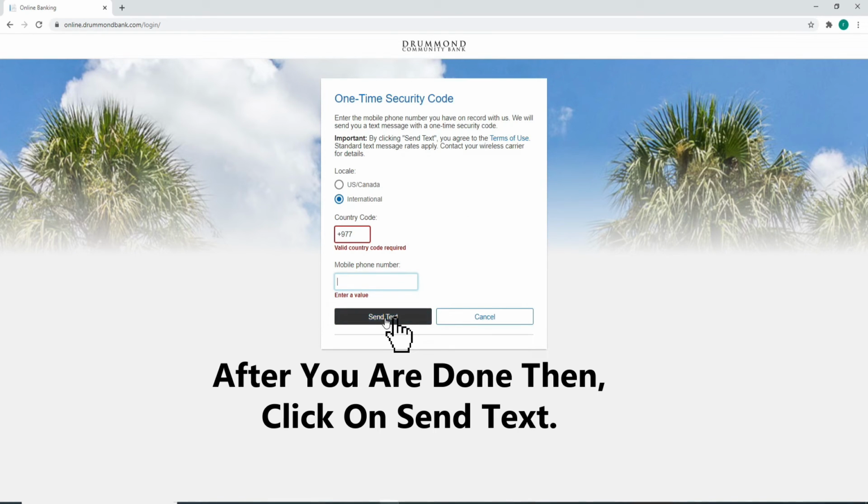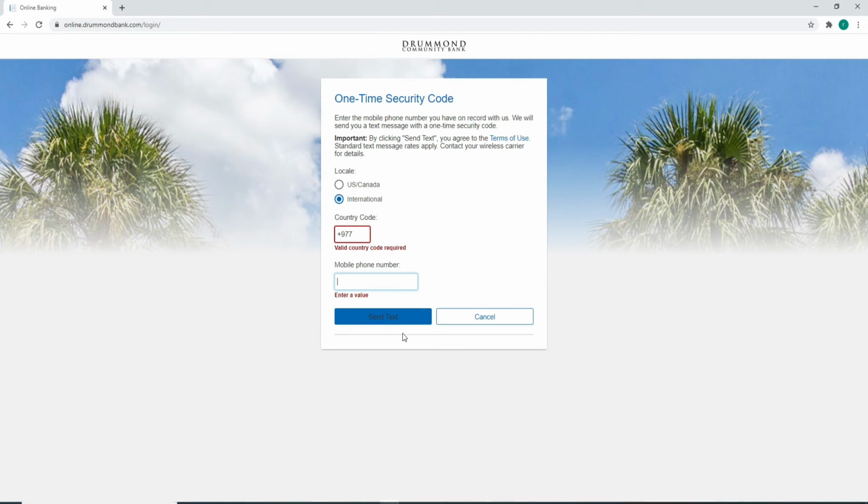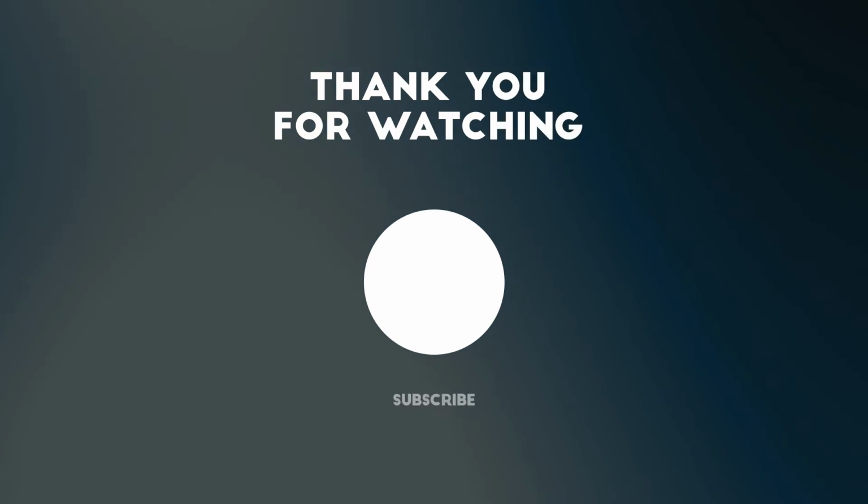As soon as you do that, you'll receive a text message on the mobile number you just entered. By clicking on Send Text, you'll agree to the terms of use. On the next page, you'll need to enter the code that has been received by you and you will be logged into your Drummond Community Bank account.